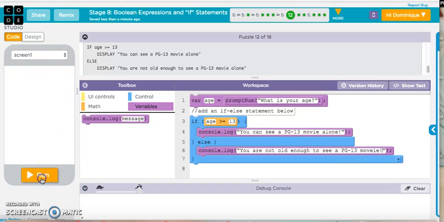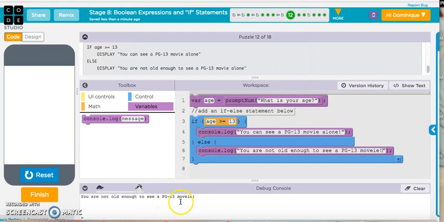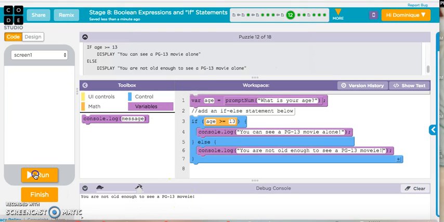So let's go ahead and run it. I'm going to put in our age. I always put one that's wrong. So I'm going to put that I am 9 years old. And it should tell me I'm not old enough. And it does. Now, let's put in a correct one.